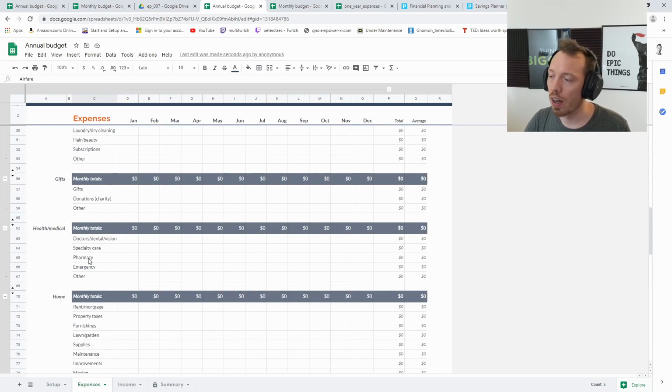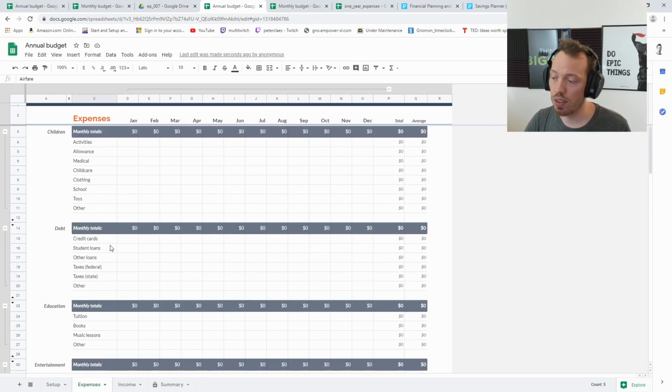Now, you can go as detailed as you want with this. I didn't particularly go this detailed. That's quite a lot. I have software that automates this for me. So we're going to get into that in a moment.